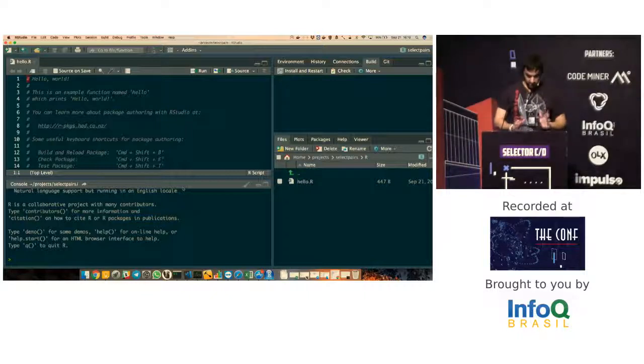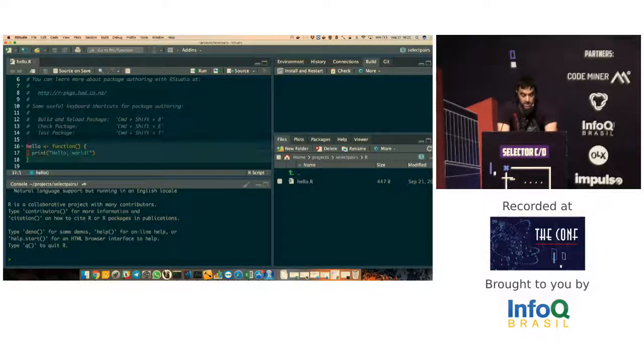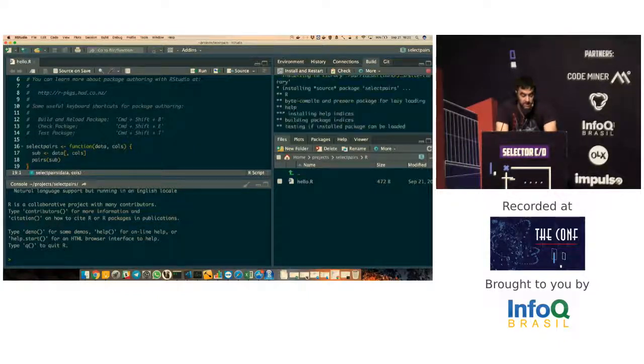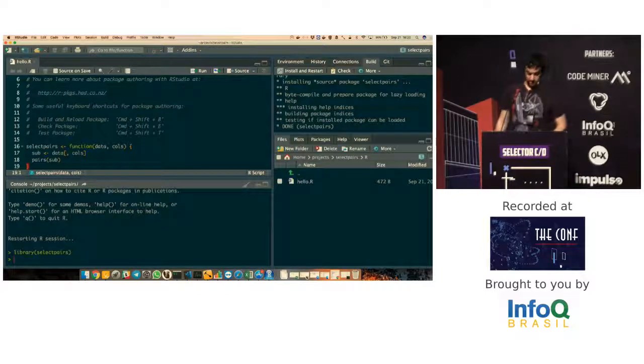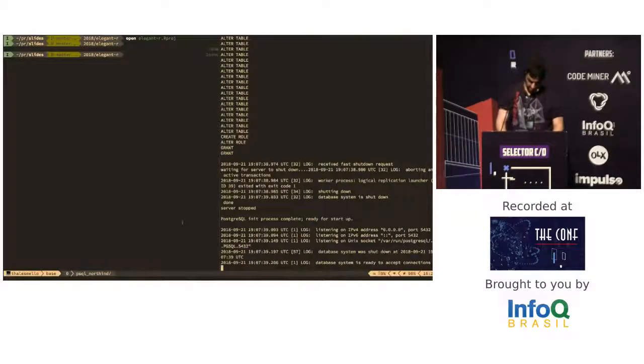What you need to know about an R package is it loads functions inside the R folder. So if it's a file inside the R folder, you can actually just paste it here. I build it. Cool. So now I can library select pairs, and it loads my package.